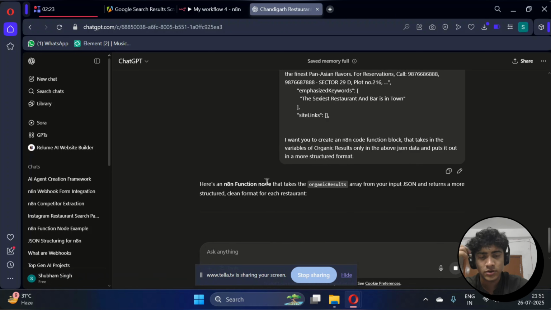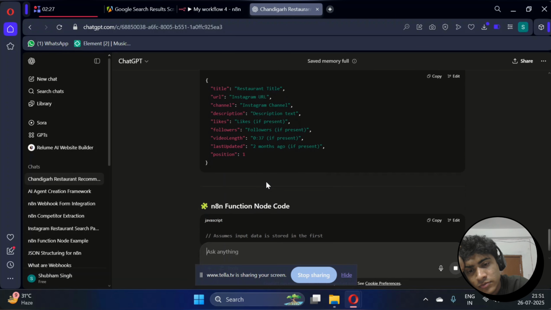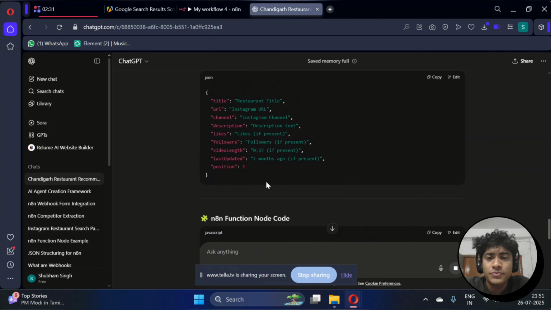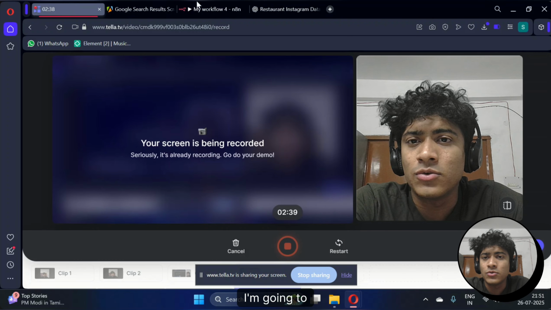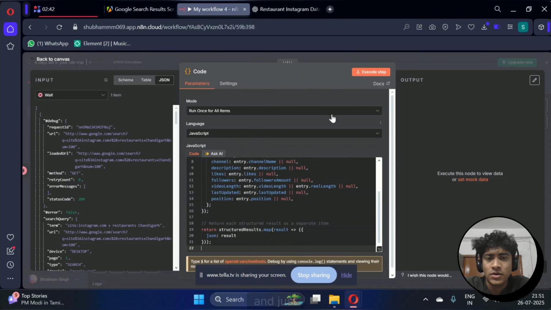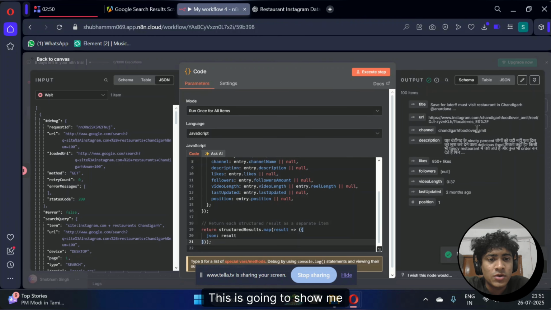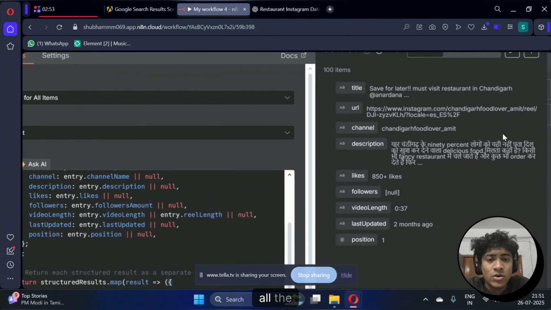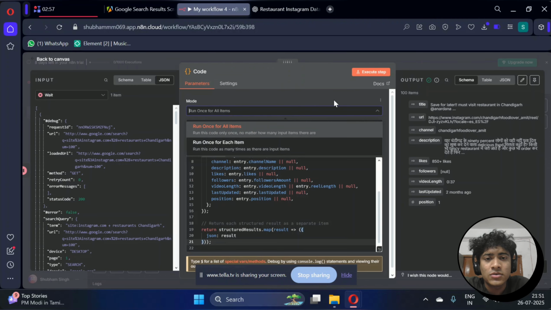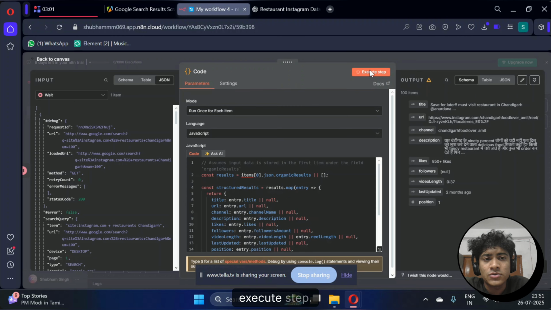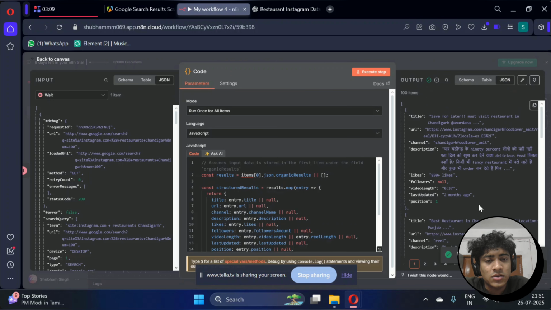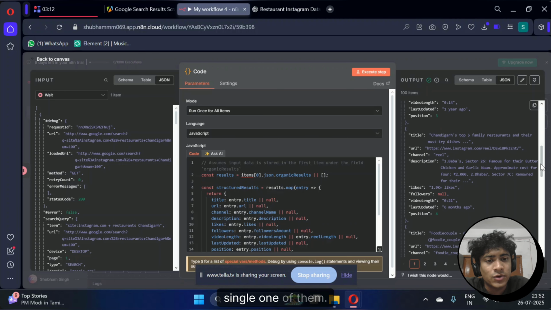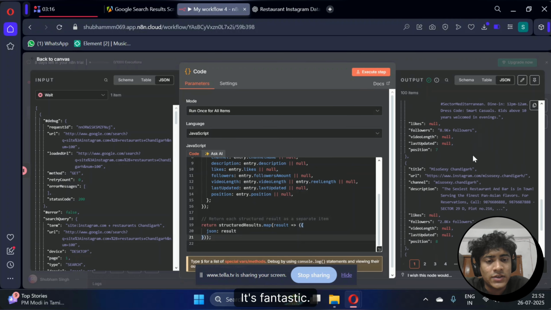Right, so now, yes, this is good. Okay, I'm going to copy this function and paste it over here and just run this thing. Execute step. This is going to show me run once for all items, run once for each item. Execute step. Okay, that's just going to be different. Run once for all items. So you now have the JSON format for every single one of them, right? It's fantastic. This is what we needed.